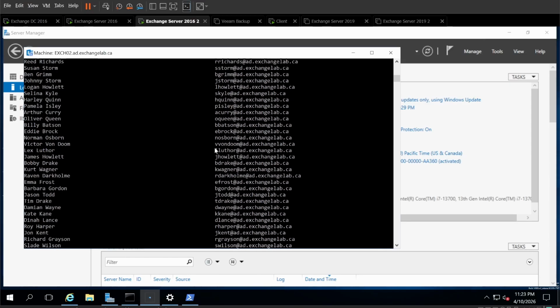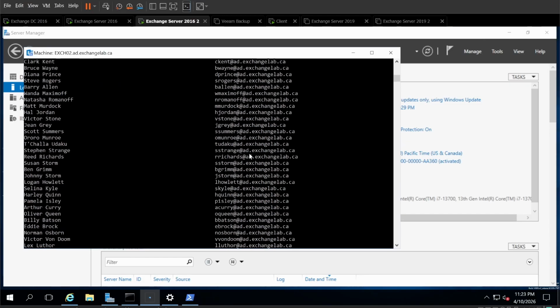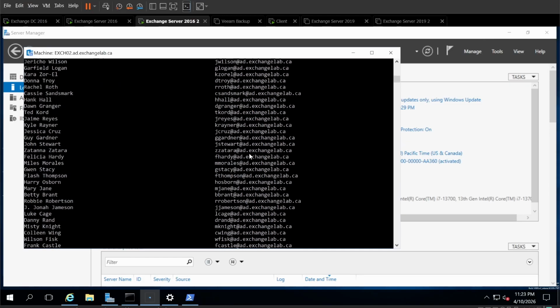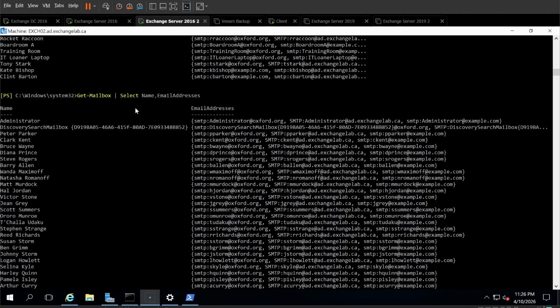Here we have all the mailboxes with their primary email addresses. Most everyone here has a primary of adexchangelab.ca. Here I created these two, Kate Bishop and Clint Barton. They're also part of Marvel. They have the primary domain of oxford.org. This command shows that everyone has more than one email address, so it can be used interchangeably between oxford.org, adexchangelab.ca, or example.com. Again, that was left over from my previous lab.